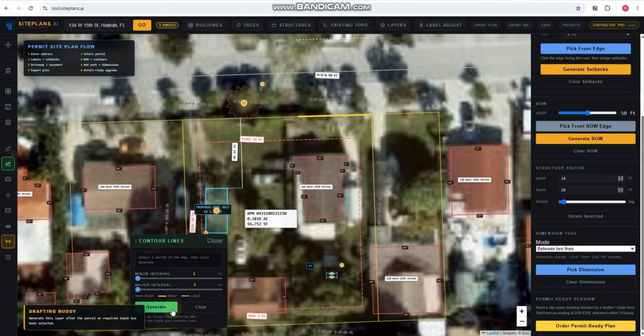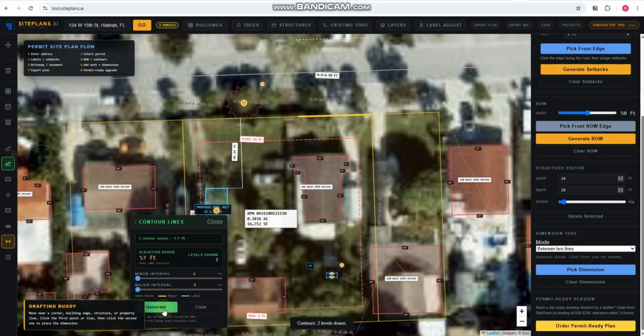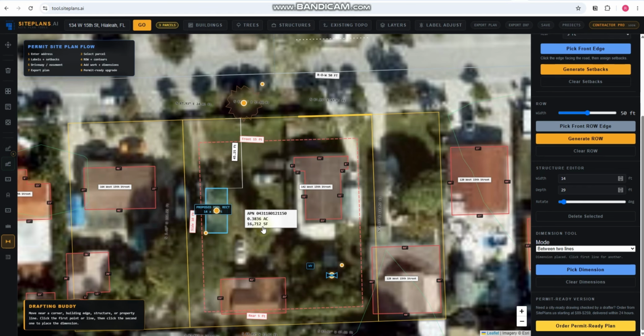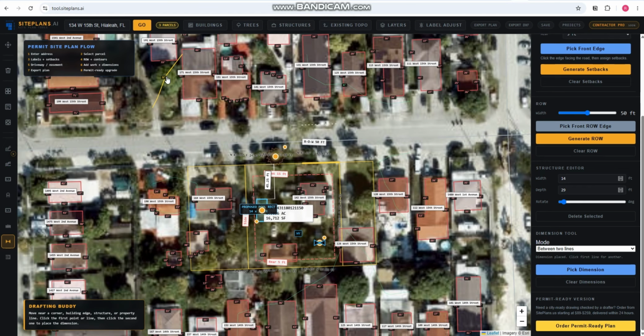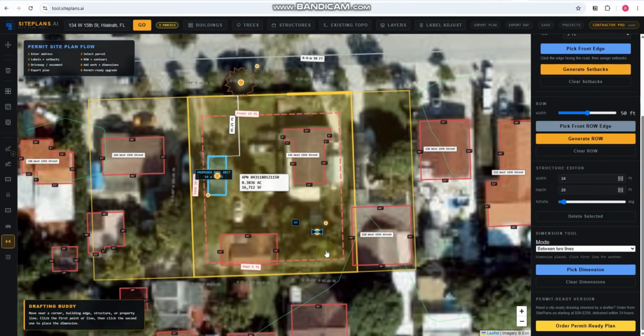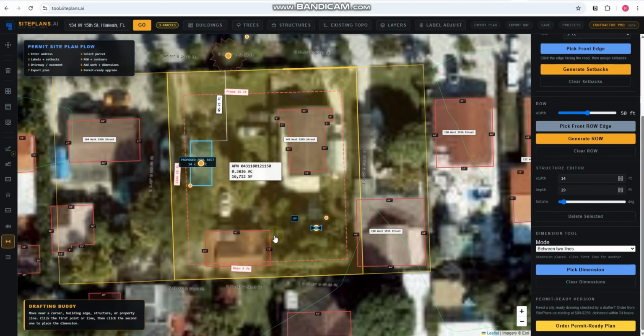Hit it. Ideally, keep the minor 1 and major 5. That's the code in most of the cities. Generate, the contours are generated. You can see the contours with the labels. All right.